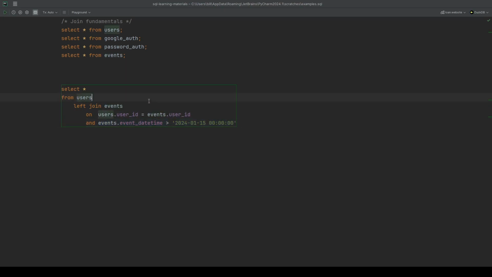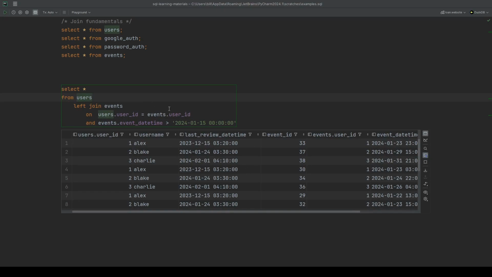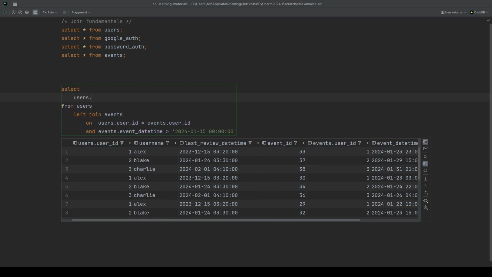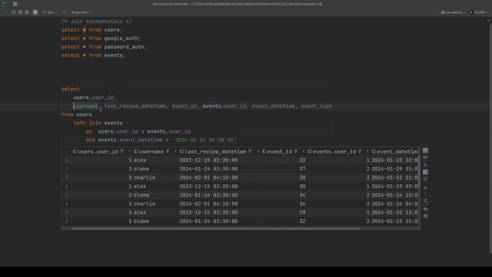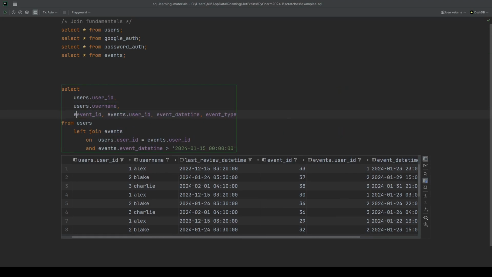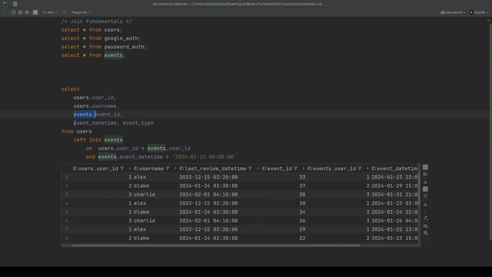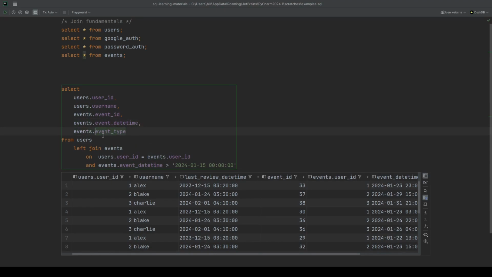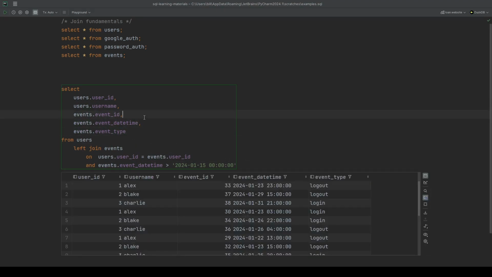So let's give this a run just to prove that it works. It sure does. And just to make this output a little easier to read, let's just quickly list out the columns that we care about. So in this particular case, let's care about the user ID, the user name. We'll skip the review date, but let's keep the event ID. We've already got the user ID from the users table, so we can skip the user ID in the events one. But let's keep the event date time and the event type.